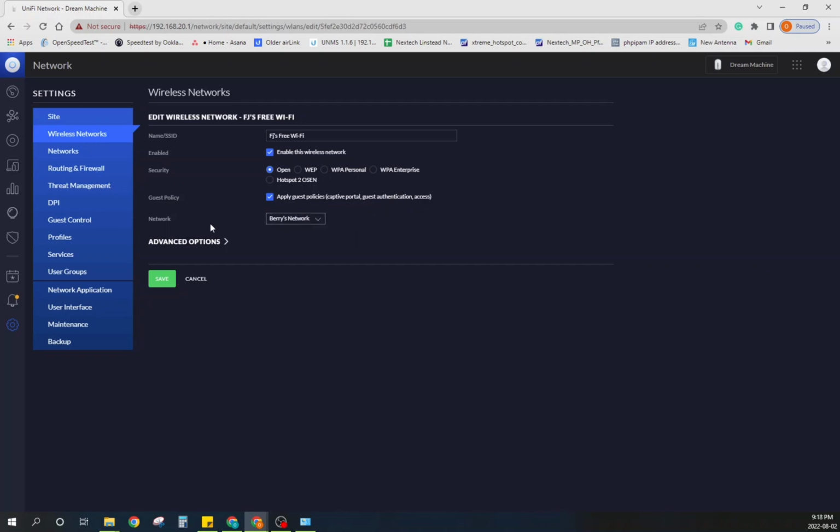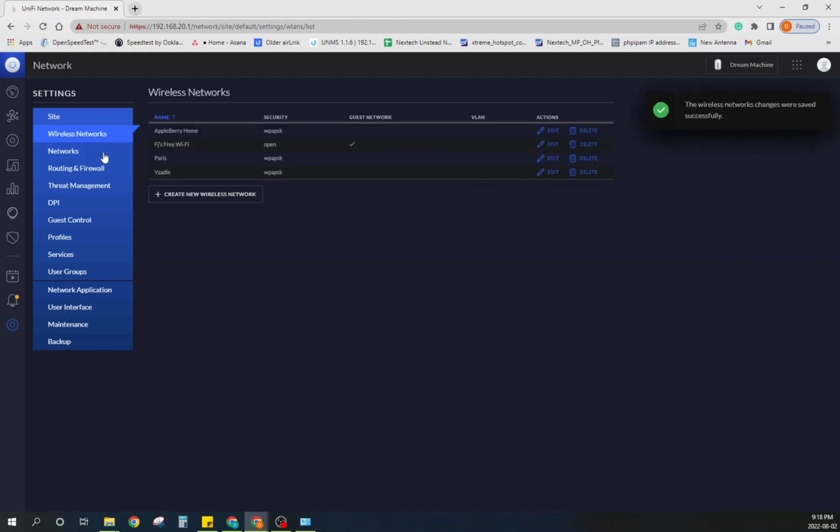Now you can also create a network for this. So you could choose from the default and any other network that you have created, so you could have this separated for your guests. All right, once you click save, all those changes have been made. You're now going to go over to your guest control.